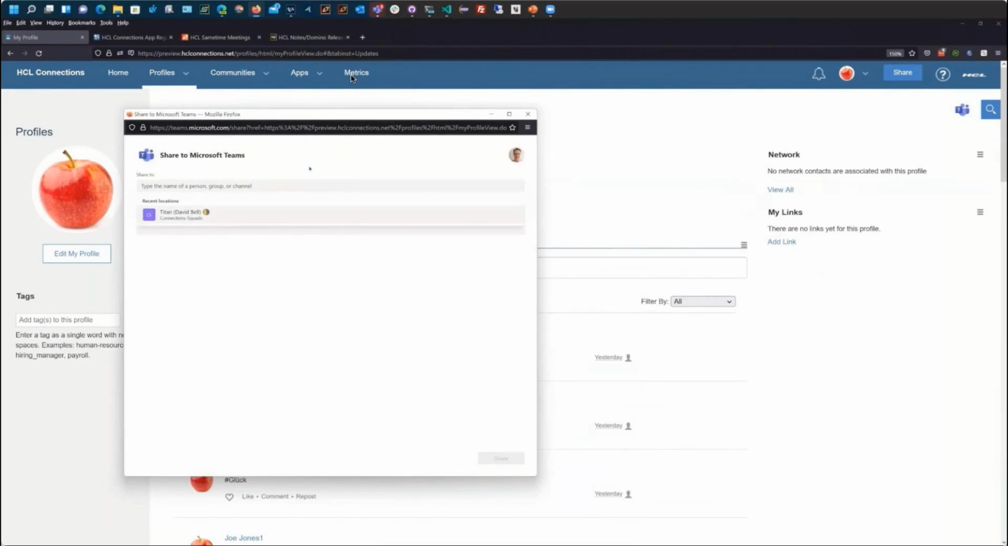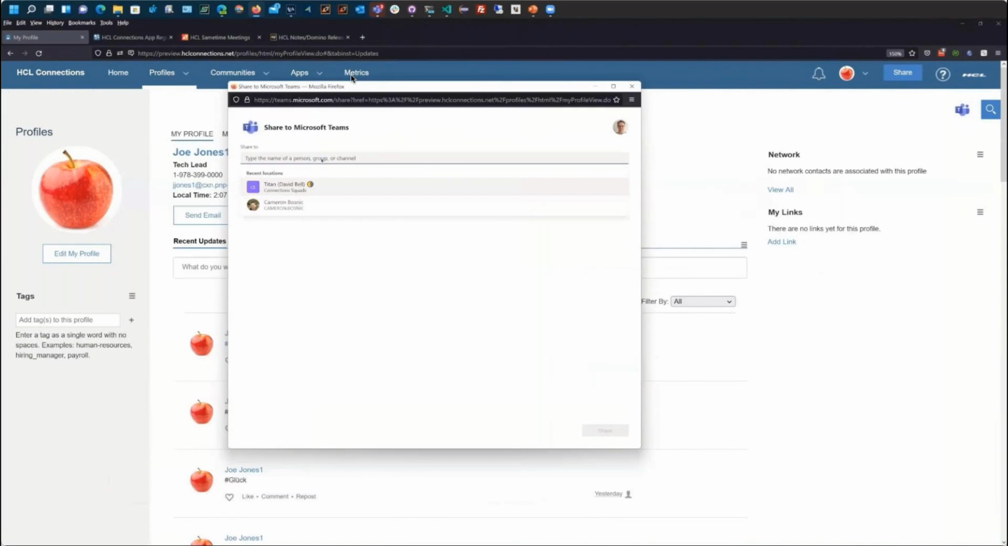Obviously not mine because I'm not David, but you can now start typing in the name of a user or a community or a channel, and then you see shared from connections, and the URL to the page that I'm on will be inserted. Now I can share this into Teams and have a conversation there with members of a channel or an individual that I picked to talk about this page.